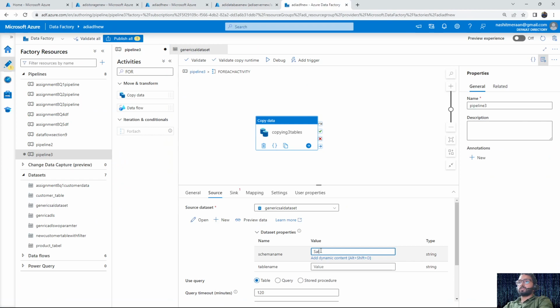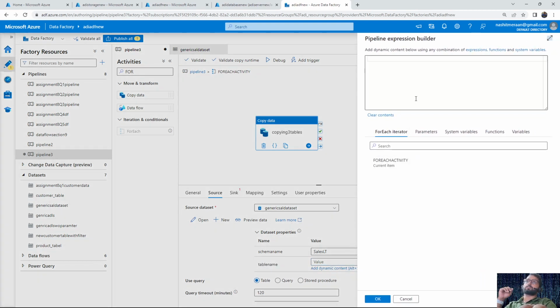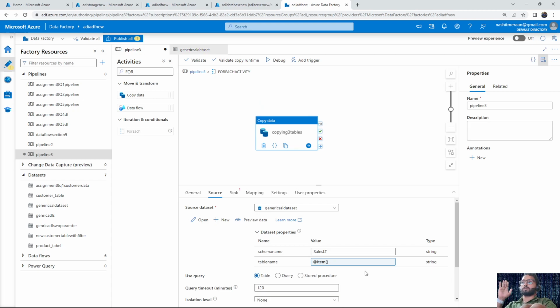Okay, so I have not given the default value, so I will give it here. And table name, what we'll do, as I already told before, right? For the for each activity I have stored the result and I have returned one list of items. So how can we use that? In the table name, if you click on this, add dynamic content. As you can see, it returned the for each iterator. It returned the for each iterator items. So I will just click on this, so it is returning the list of items. I'm clicking on OK, that's it.